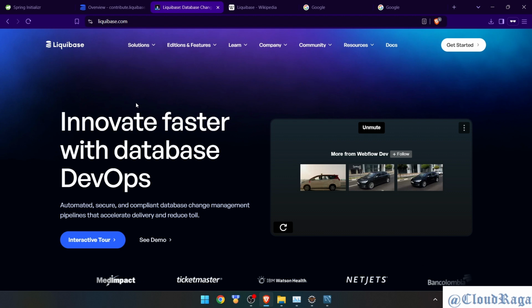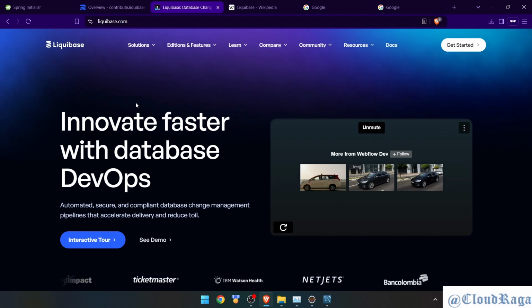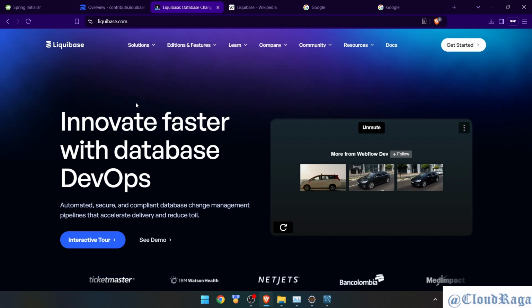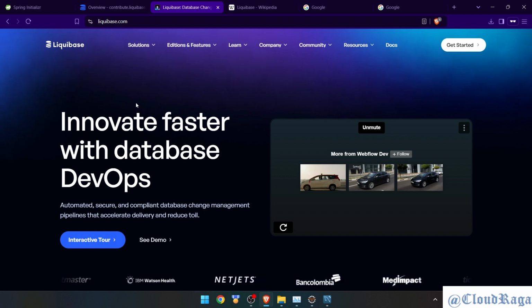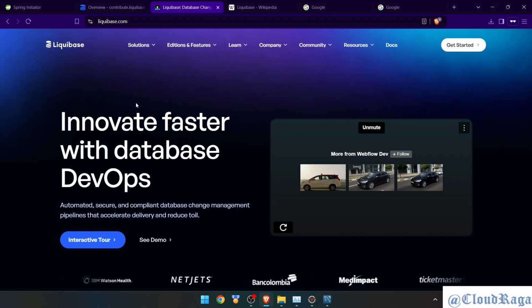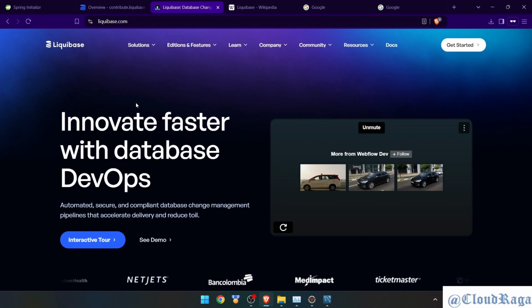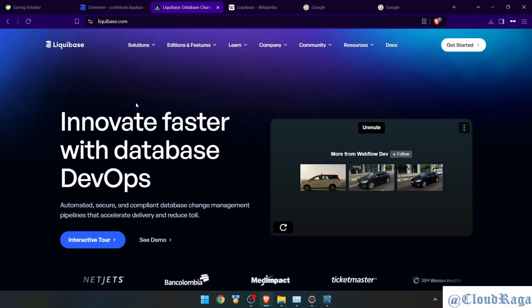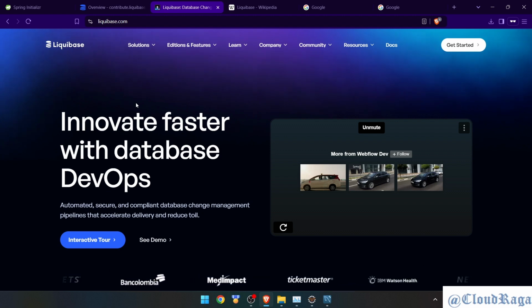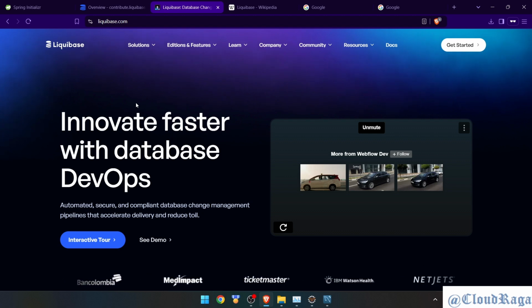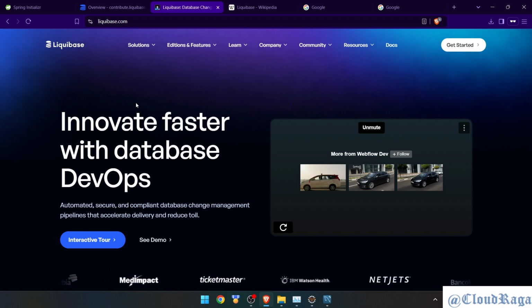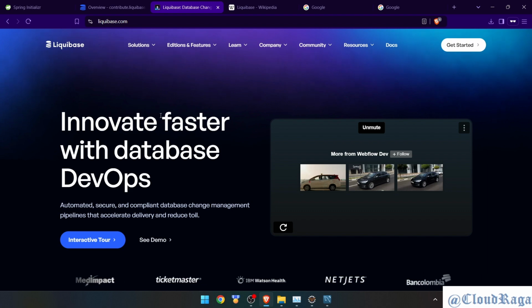Yes, so today we are going to dive into integrating Liquibase with Spring Boot to streamline database schema management. And what is Liquibase? Liquibase is an open source tool designed to track, manage, and apply database schema changes. So there's been a lot of talk about Liquibase. Again, this tool or software is not new. It's been quite a while in our IT sector.